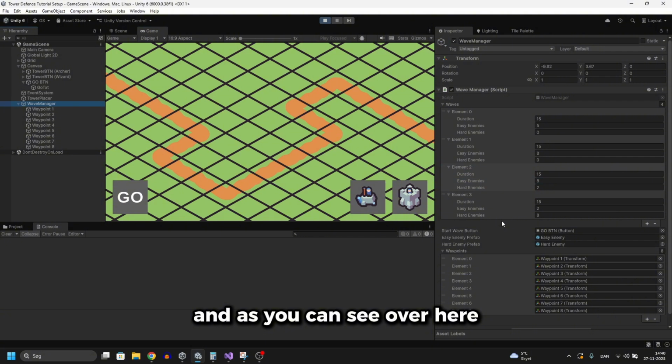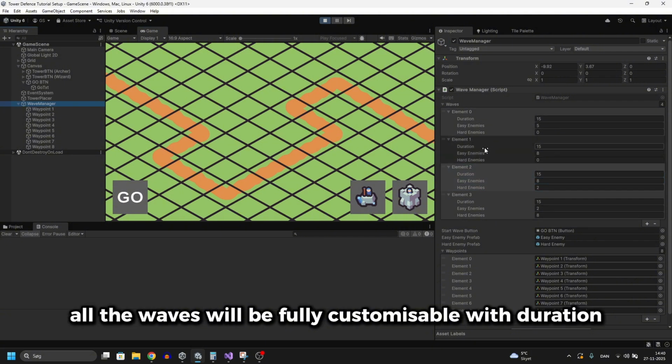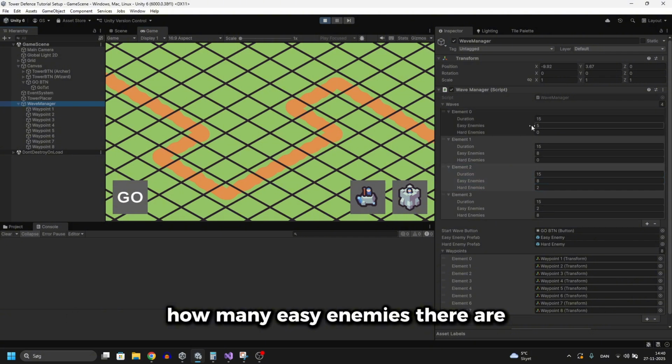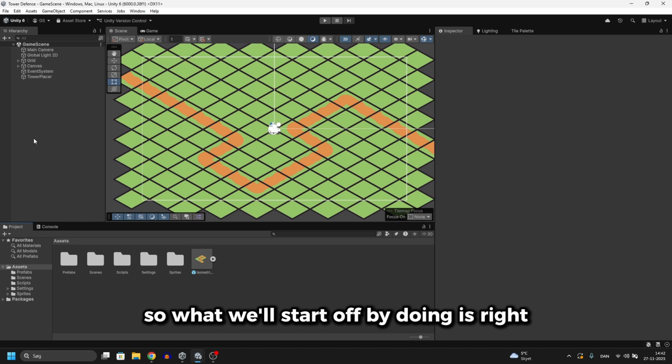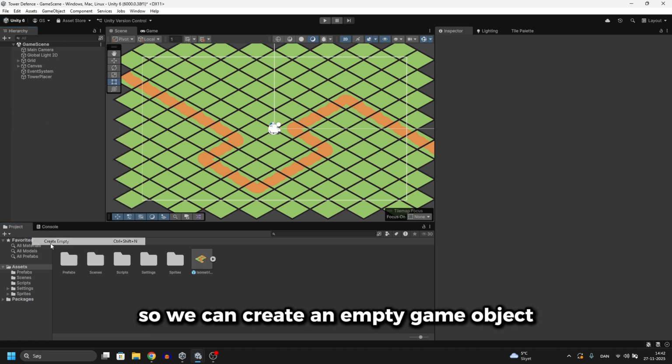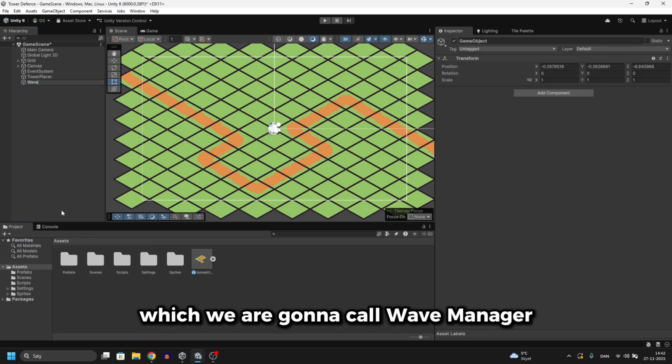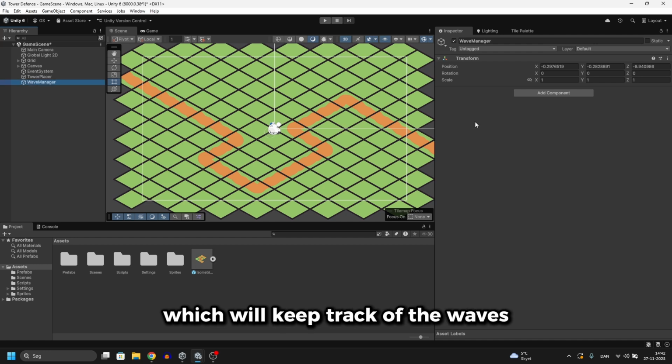And as you can see over here, all the waves will be fully customizable with duration, how many easy enemies there are and how many hard enemies there are. So let me show you how to make this. What we'll start off by doing is right clicking over here so we can create an empty game object, which we are gonna call wave manager, which will keep track of the waves.